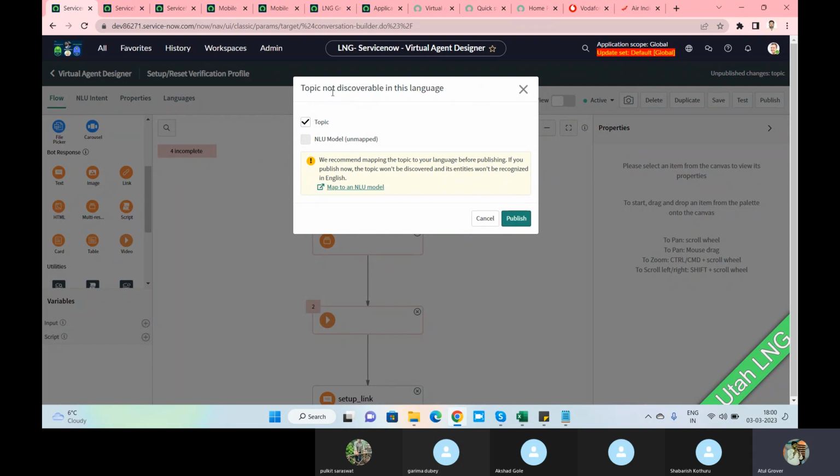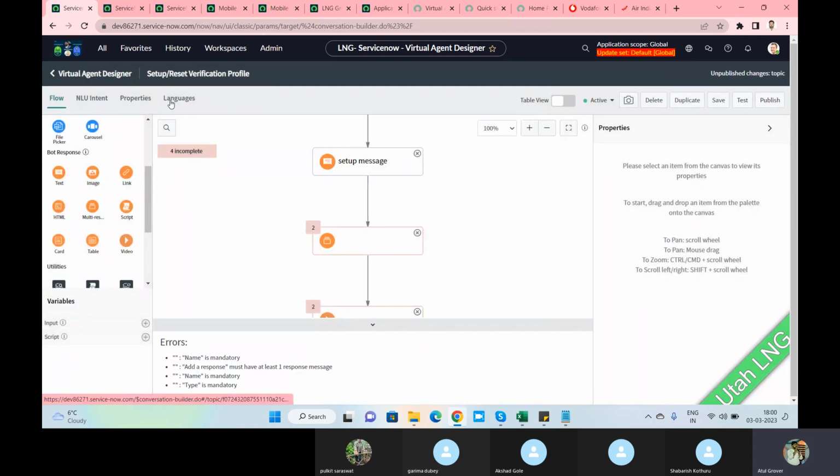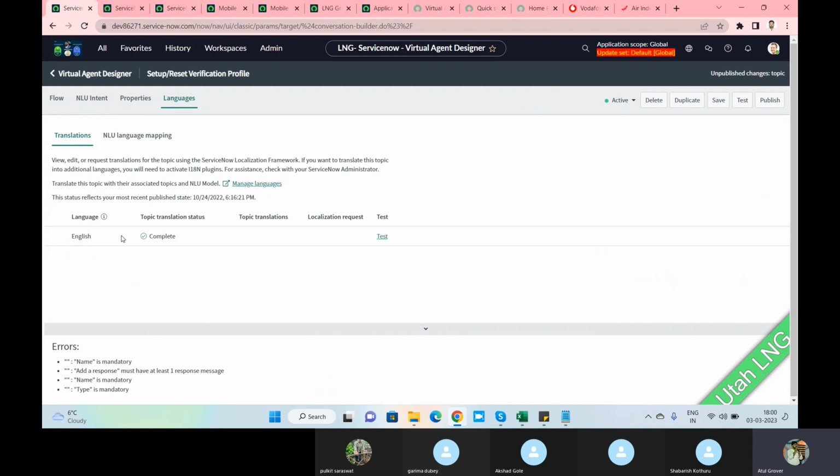So now it's saying topic not discoverable in this language. It means we are using some other language. Let's see which language it's supporting. As of now, it's supporting only English language.